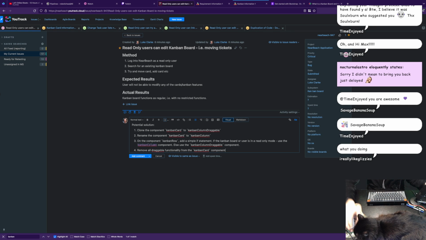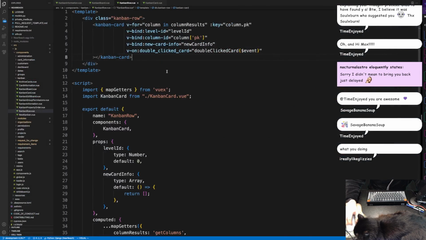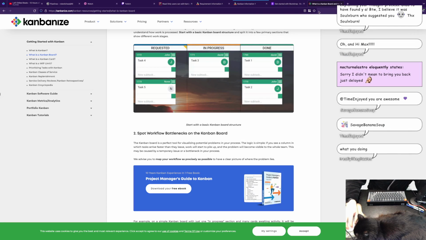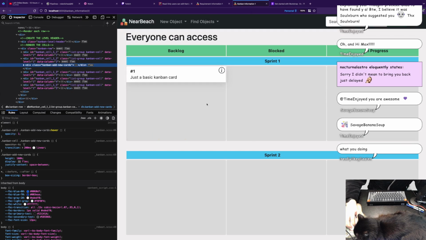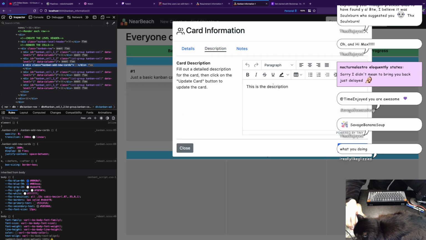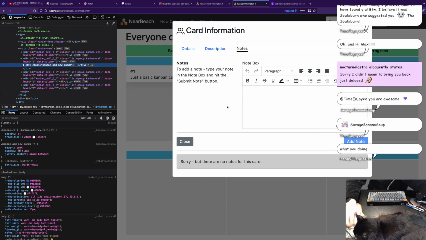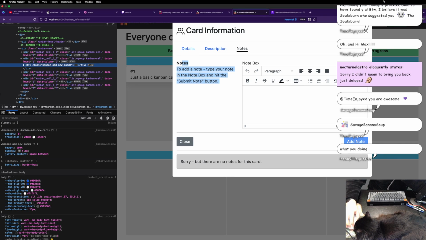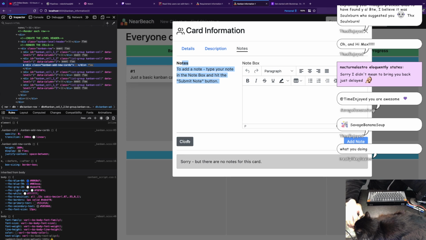All right. I think that's a very good solution, because if I strip out stuff from here, essentially this component, when I'm hovering over, I can make it so if it's read-only, these won't appear. And then all I need to do with the card information is make sure that these disappear, and make sure this section disappears too. And then the description will stay the same, and then the notes will just need this section to disappear. So that is a potential solution.